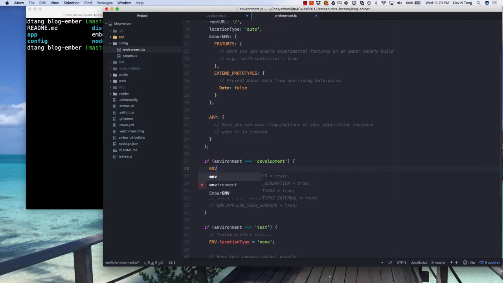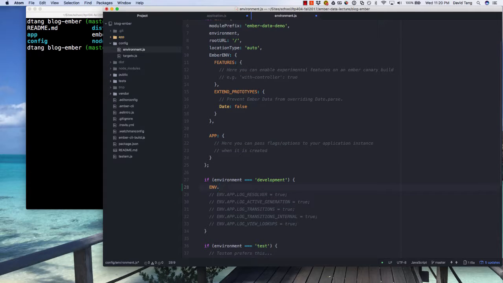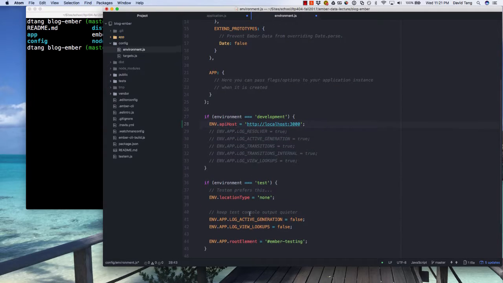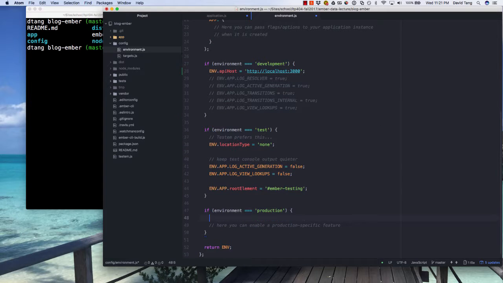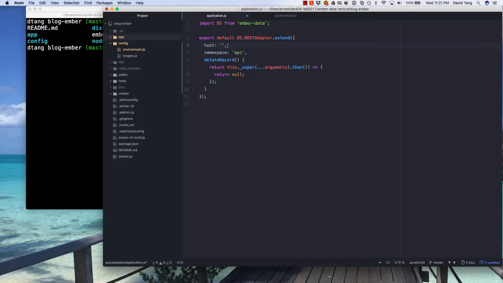So we could say env, this is that global variable env, and we'll create one called API host. So we'll save that there. And then we'll also have another one down here. So we'll say env.API host is equal to some Heroku URL, which we'll fill in a little bit. Okay, so we've saved this, and we need to now fill this in.